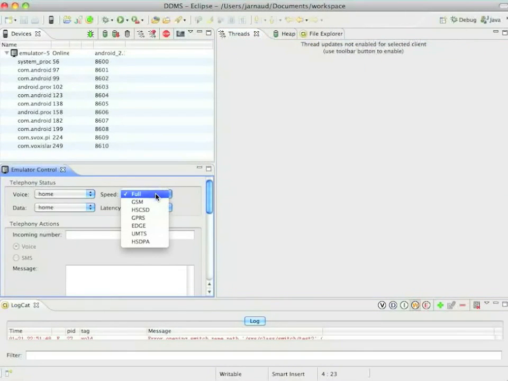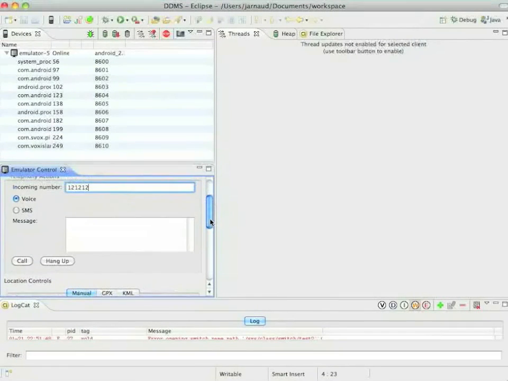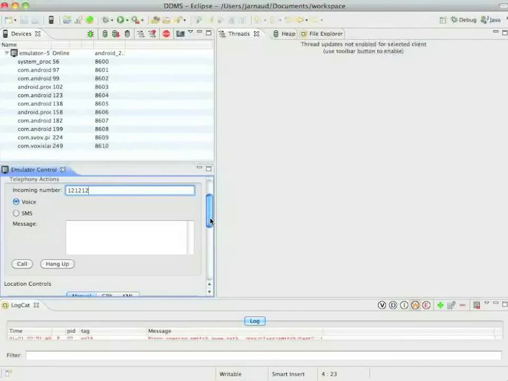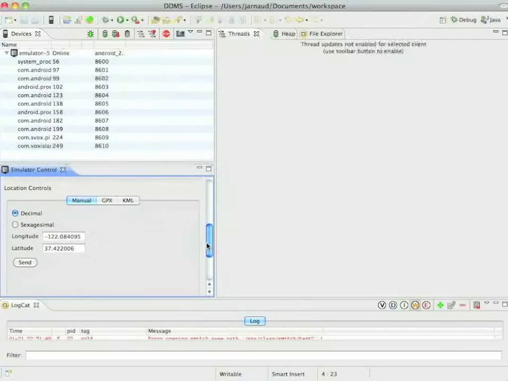where you have details of what's going on in your phone or in your emulator. You have the processes here, and you have an emulator controller right here. So what can we do with that? Okay, let me do that, it's going to be easier. You can basically set up the emulator, the speed, the latency. You can change the data, the voice. You can simulate an incoming call so that you see how your application reacts when it's running and an incoming call is delivered to your phone.